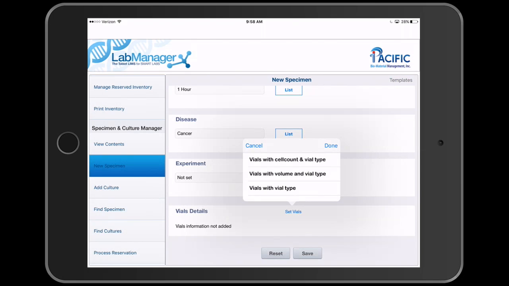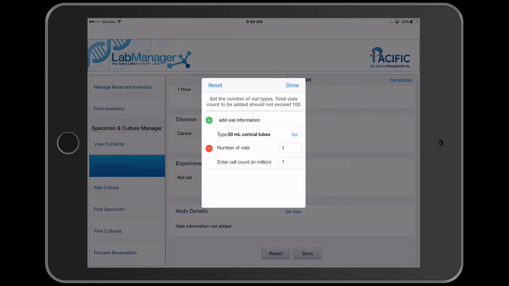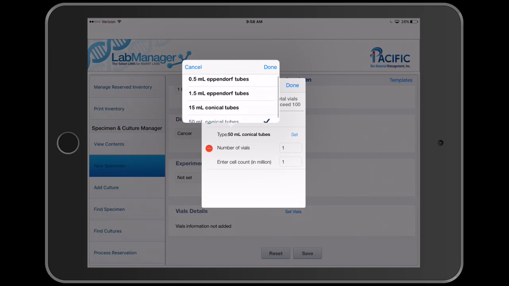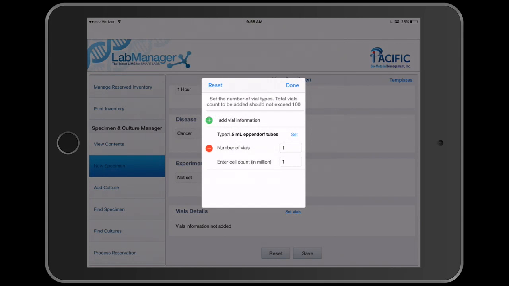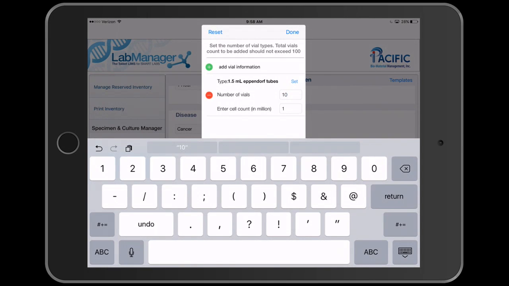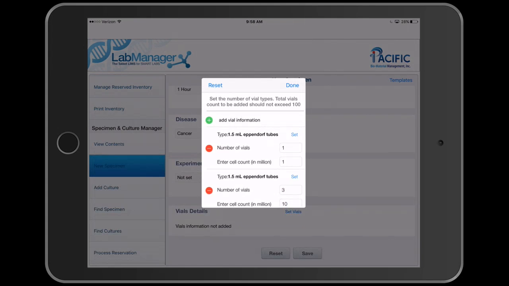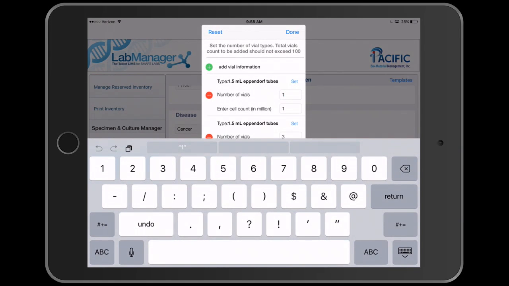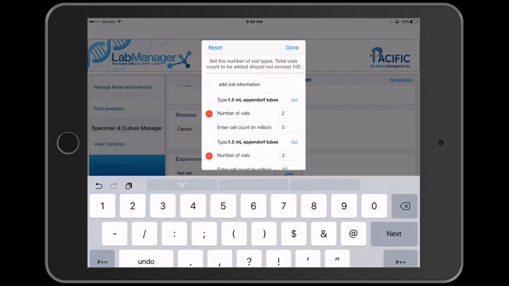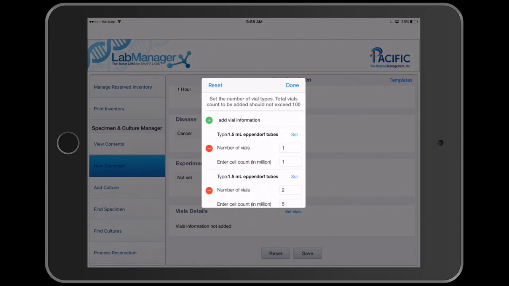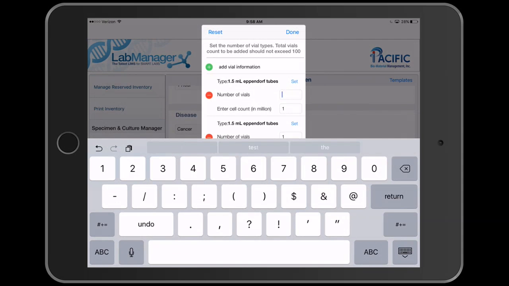Lastly, we will be selecting our vial details. You have a few options here of which types of information you want to capture. In this case, we're doing cell count and vial type. So first you set the container size. In this case, we will be using 1.5 ml Eppendorf tubes. And then entering our cell counts as well as number of vials. And this can be done in an array format, and the application will sort the samples by their concentration for you.